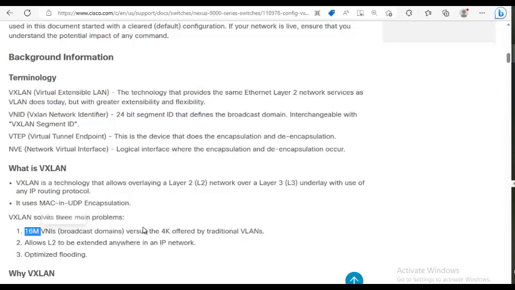If there is reachability, then I can have a tunnel and I can travel. I can send my MAC header packet, my layer 2 packet, over UDP.